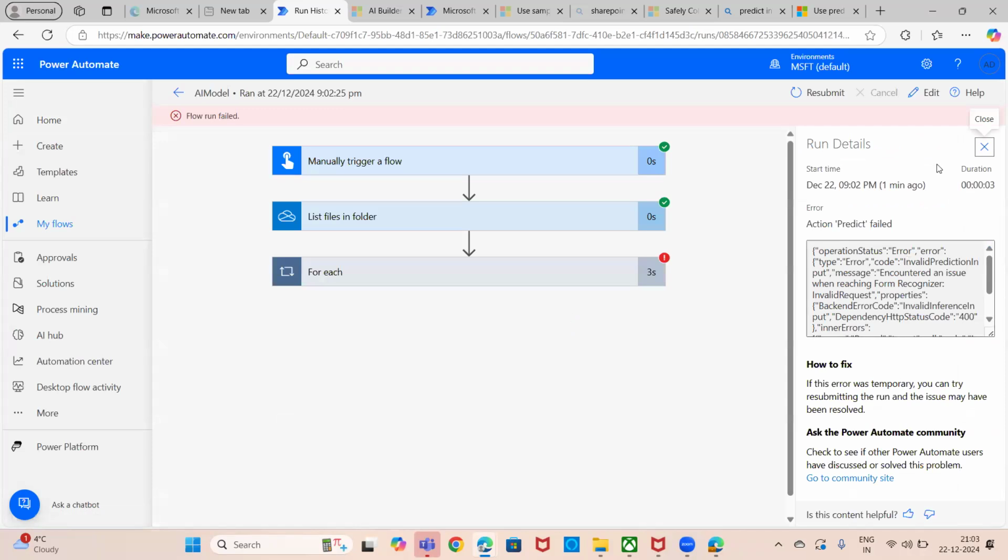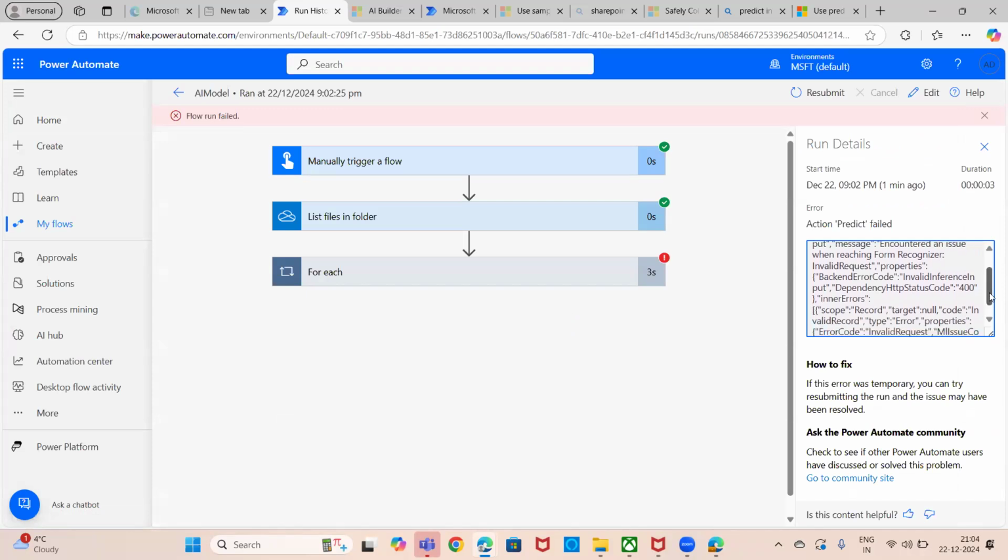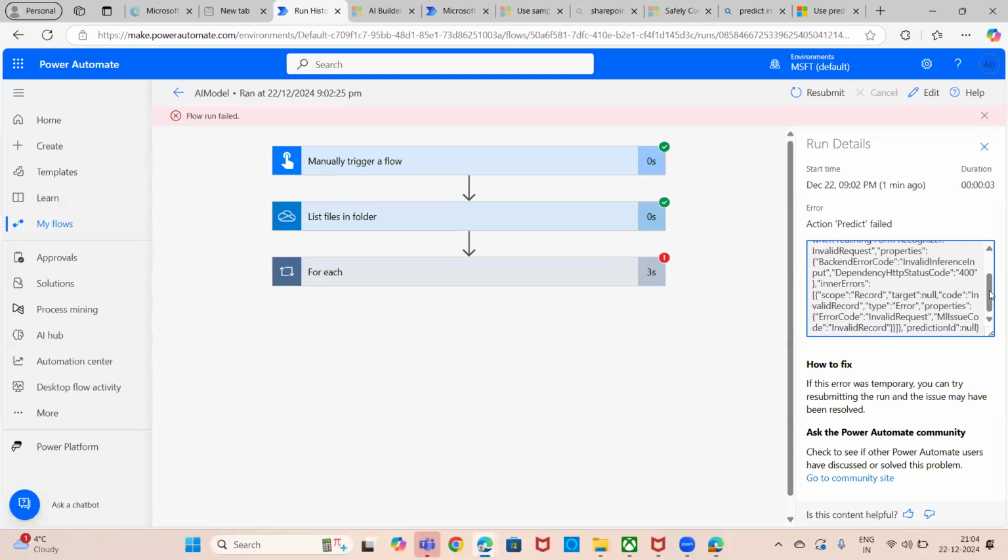Action predict failed, type error, invalid prediction input, encountered an issue in reaching form recognizer, invalid properties, backend error code. If this error was temporary, you can try resubmitting the run.